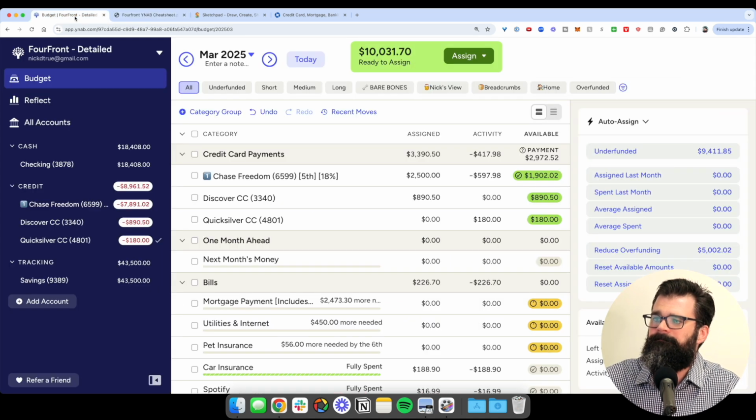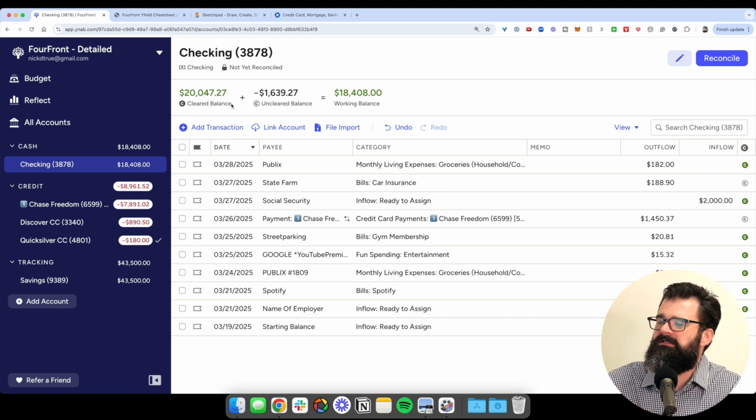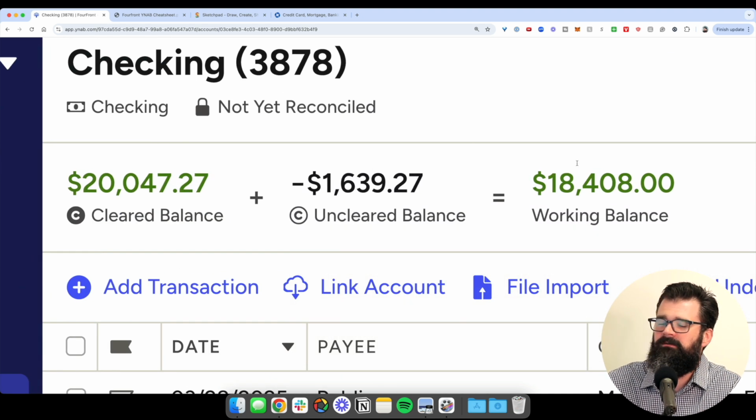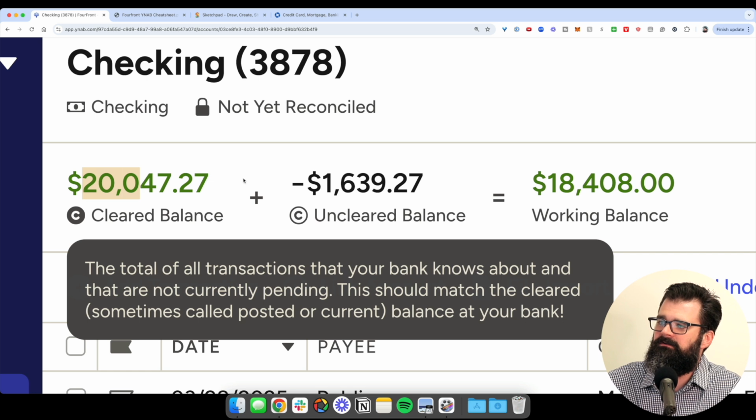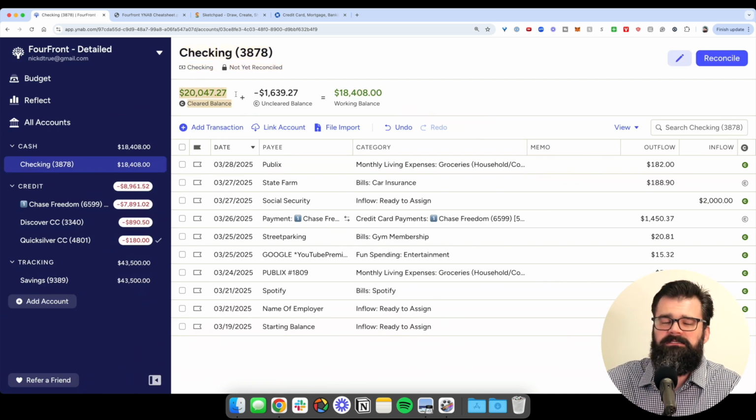Now, I have a bunch of helpful definitions down here around reconciling in the cheat sheet, but let's pop back over here and let's click into the checking account. And you're going to notice right up at the top of the screen, there are 3 balances: the cleared, uncleared, and working balance. The cleared balance is what YNAB says is all of your posted charges. That's what YNAB believes has fully processed at your bank.